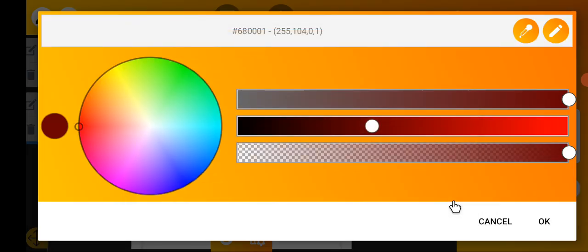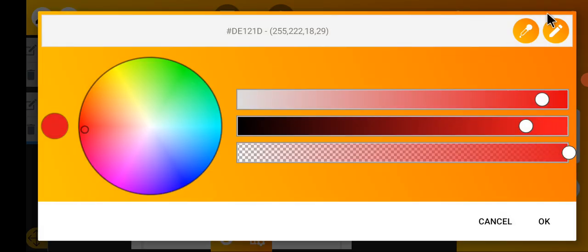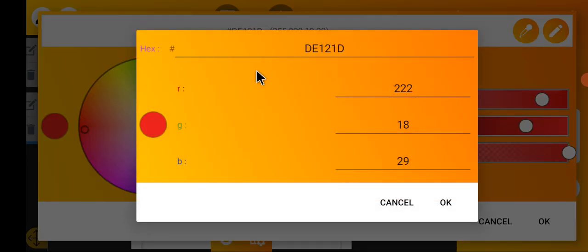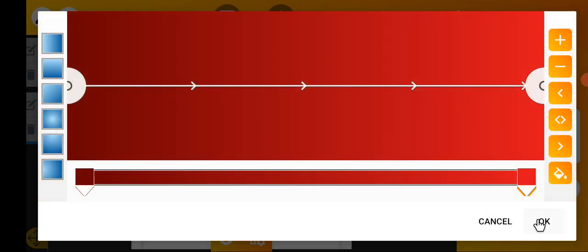I'll just click on my OK and OK. Now for this other stopper, I'll click on the stopper and click on color. The color code for this lighter, sharper red is DE121Z. That's the color code. So I'll just click on my OK and OK.